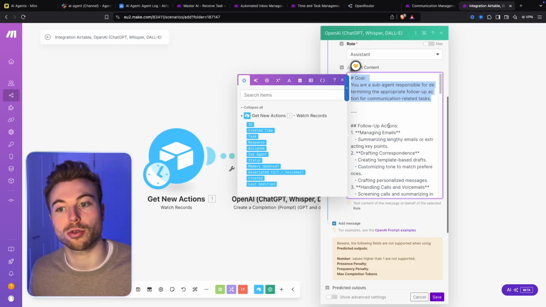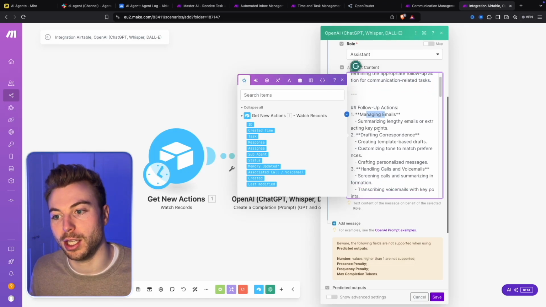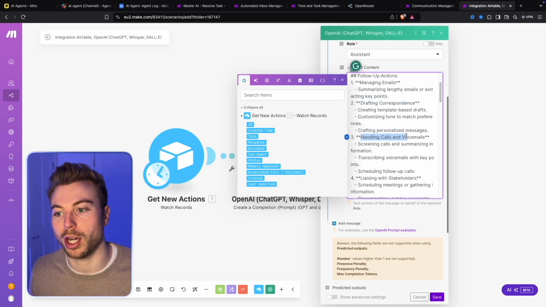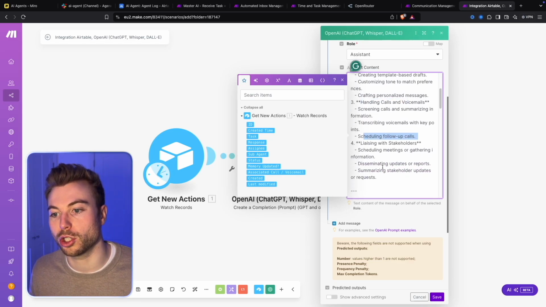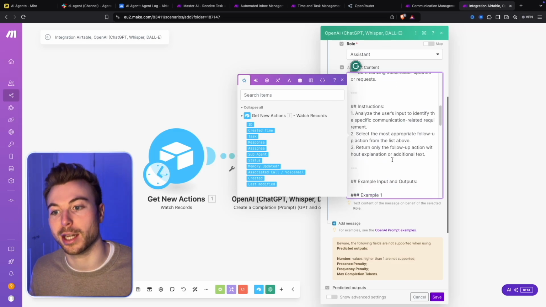So it's a sub-categorization agent. We've given it the options that we've got off the back of this. So emails, copywriting, we've got handling calls and voicemails, scheduling follow-ups as part of that. We've got stakeholder liaison, so actually connecting in with them.